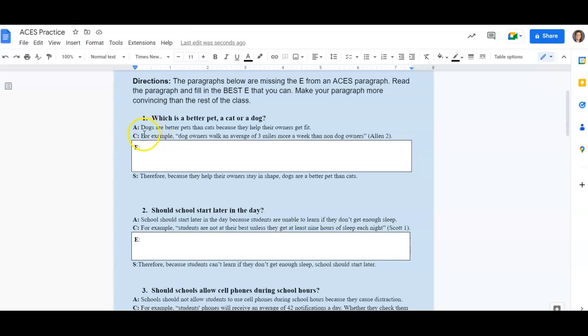So we have our answer, our evidence, you are explaining. Remember, your explanation should connect this to your reason. Okay, so it says dogs are better pets than cats because they help their owners get fit. For example, and this evidence needs to be about getting fit. For example, dog owners walk an average of 3 miles more per week than non-dog owners. Does that have to do with people getting fit, walking 3 more miles? Absolutely it does. So now we explain, what is that connection?